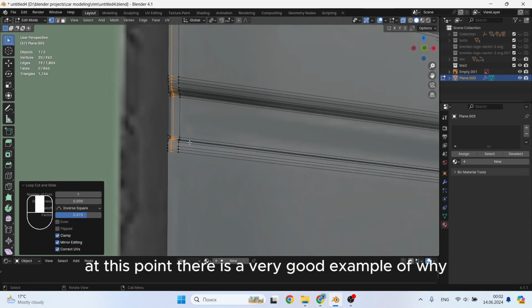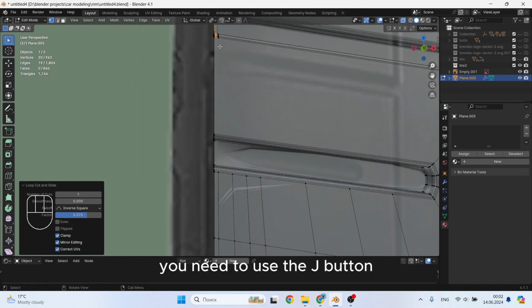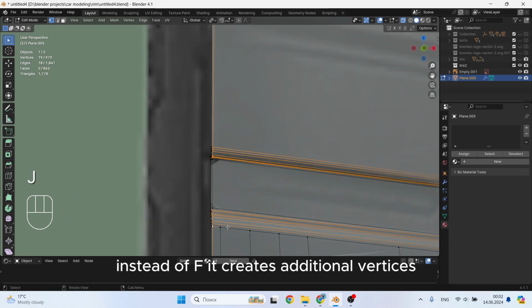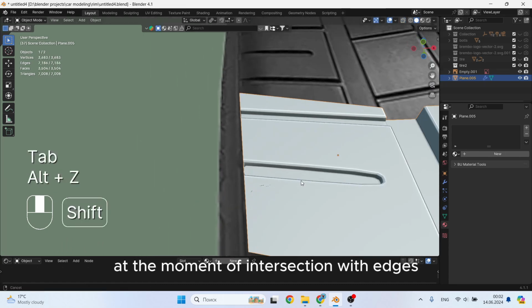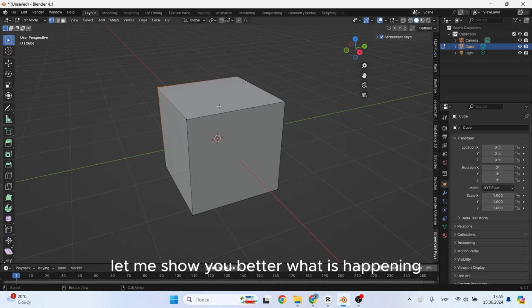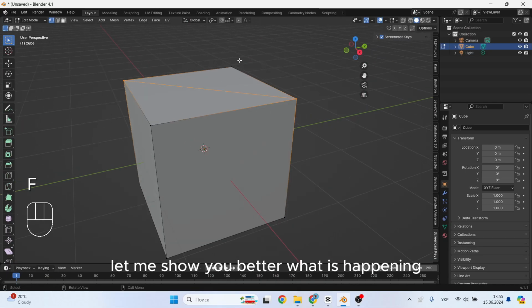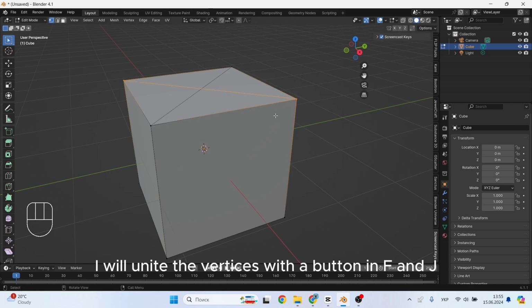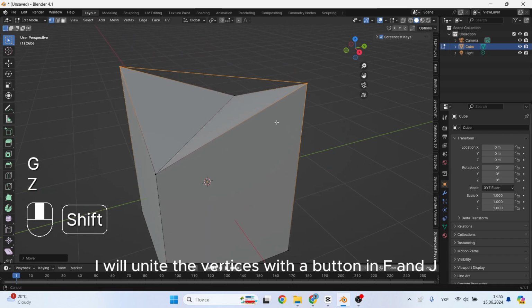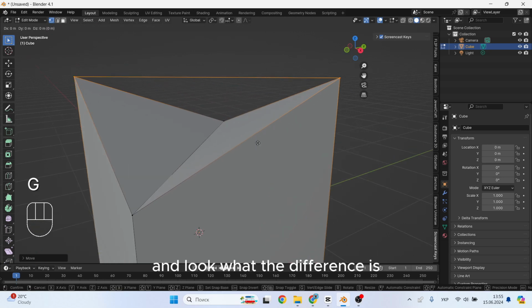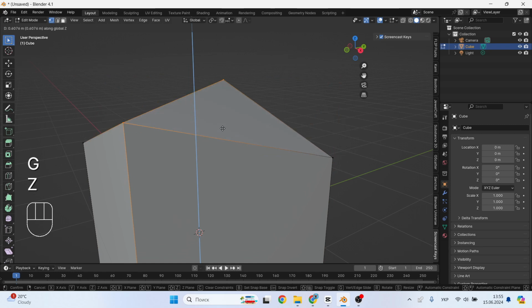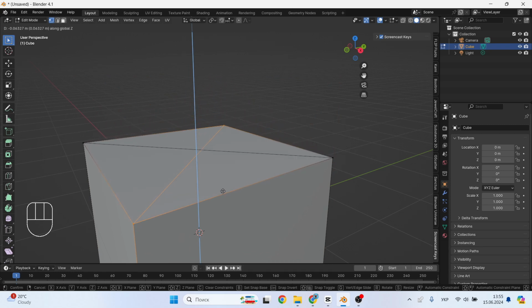At this point there is a very good example of why you need to use the J button instead of F. It creates additional vertices at the moment of intersection with edges. Let me show you better what is happening. Let's turn to the almighty cube. I will unite the vertices with the buttons F and J, and look what the difference is. So to avoid problems in topology, follow this. Well, let's continue.